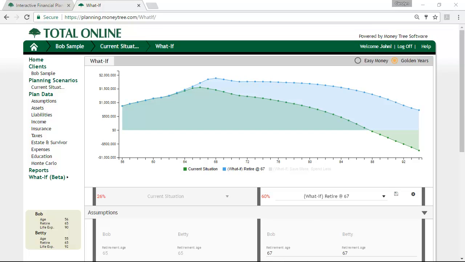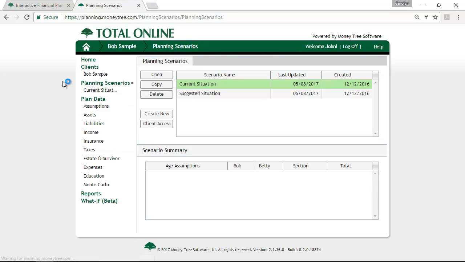Again, what if scenarios are based on the scenario open on the left-hand menu, the parent scenario. To make changes to a different planning scenario using the what if, select the scenario under planning scenarios on the left side menu and return to the what if.